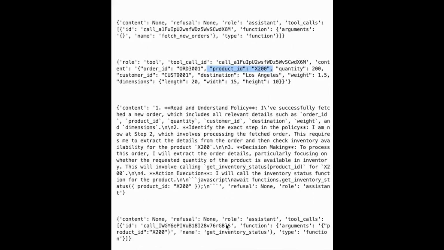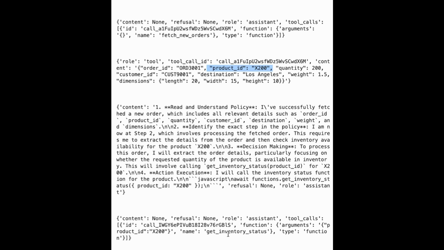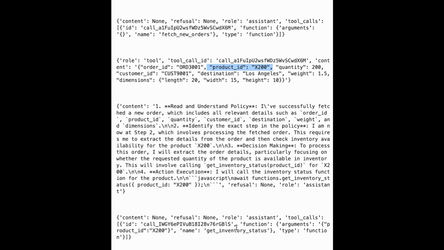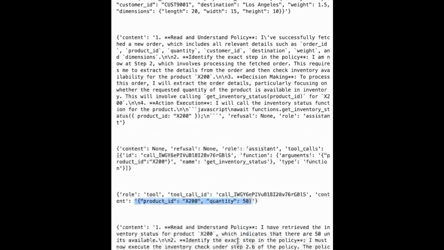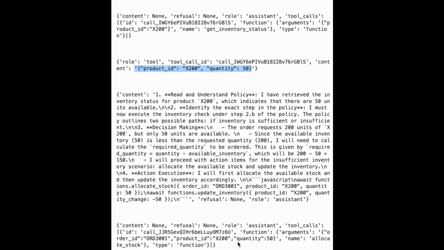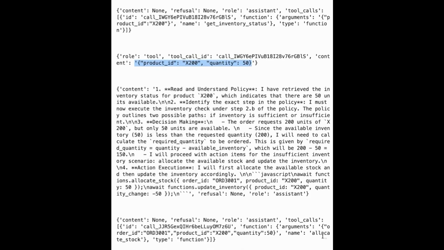We then see that it called the get inventory status function to check whether we actually have the inventory to serve what the customer asked for. And we can see that we do have that particular product, but we only have 50. So it's going to need to order a few more if it's going to be able to fulfill the customer's order. The next thing 4.0 Mini did was allocate the stock that it did have. So we can see here that it allocated the 50 units that it had.